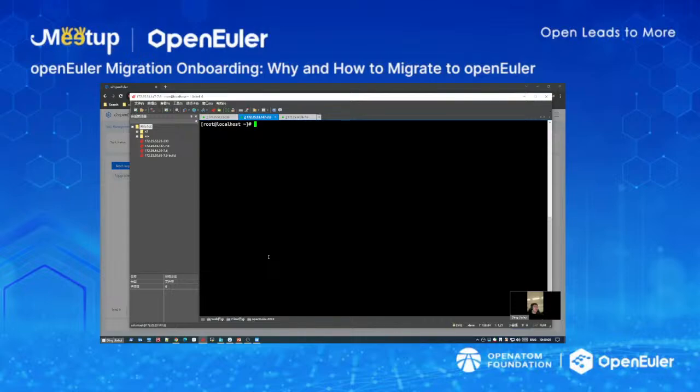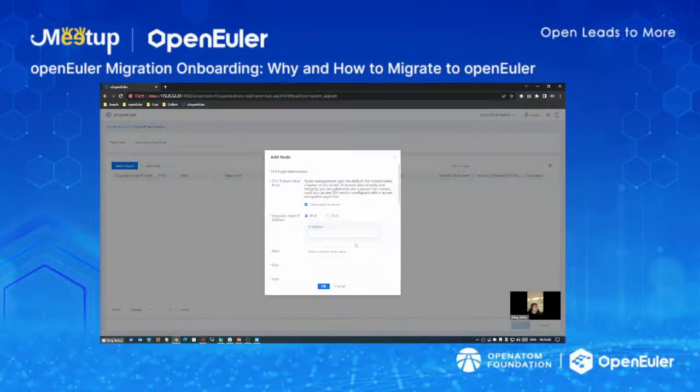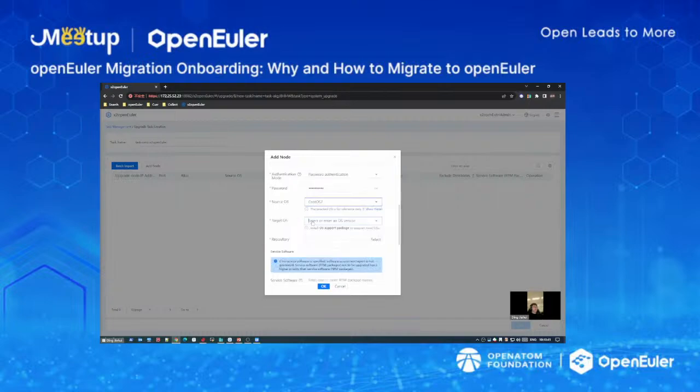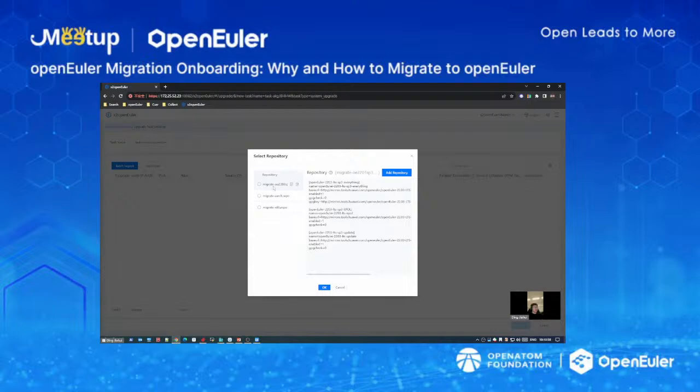Copy it. Paste it into alias, demo. Port 22 for SSH user. Password. Source OS, we select CentOS 7. Target OS, we select openEuler 2203 LTS SP3. Then select the repo for target OS. You can add the new repo here. This repo is for openEuler 2203 SP3.